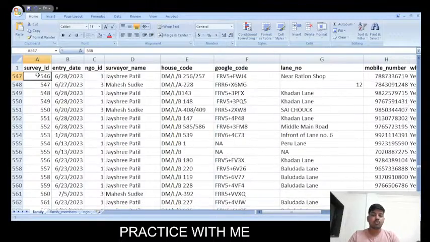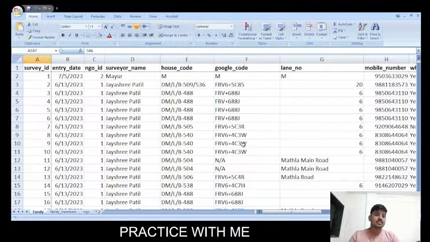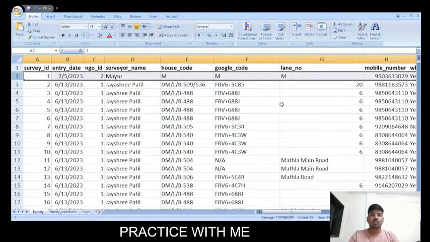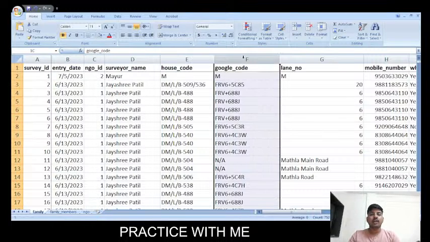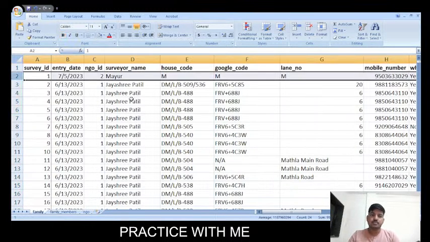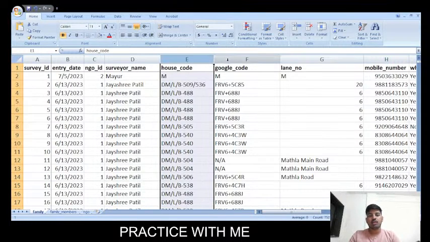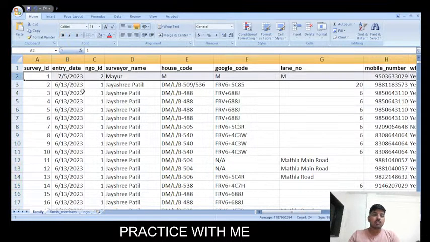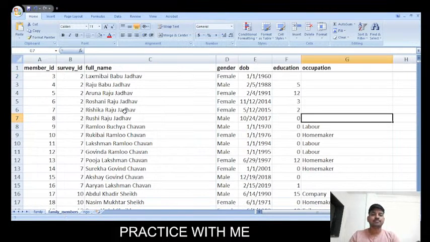This is the rule we saw in our first session: when we are modeling this data, one row should be for one object, and one column should represent only one attribute of this object. So here the object is the family, and we are entering the entry date, NGO ID, surveyor name, house code. These are attributes of this object: when that family was surveyed, what the NGO number is. And then we have created another separate sheet.